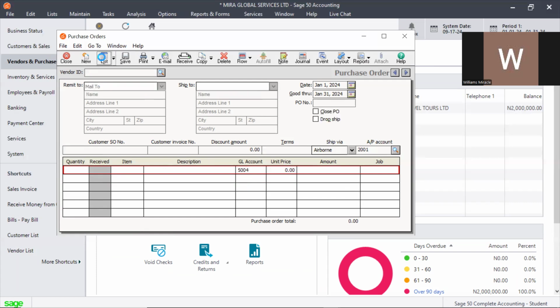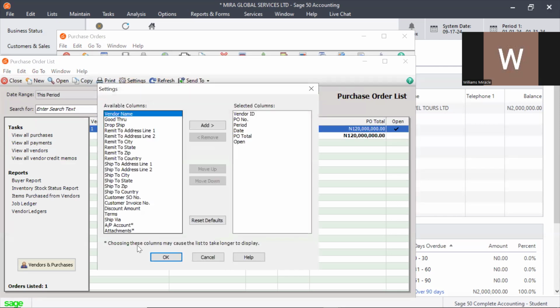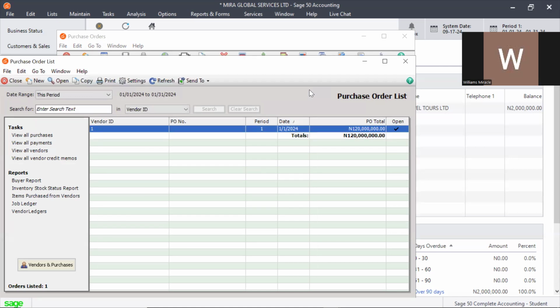Then you check list, click on list to confirm it's there. You can see it there, 120 million. And it's open. If there's any information you want to display, you click on settings, so you can also choose what you want to actually appear there. I hope we understand this. All right. So once this has been done, we have just created our purchase order for our purchase transaction.